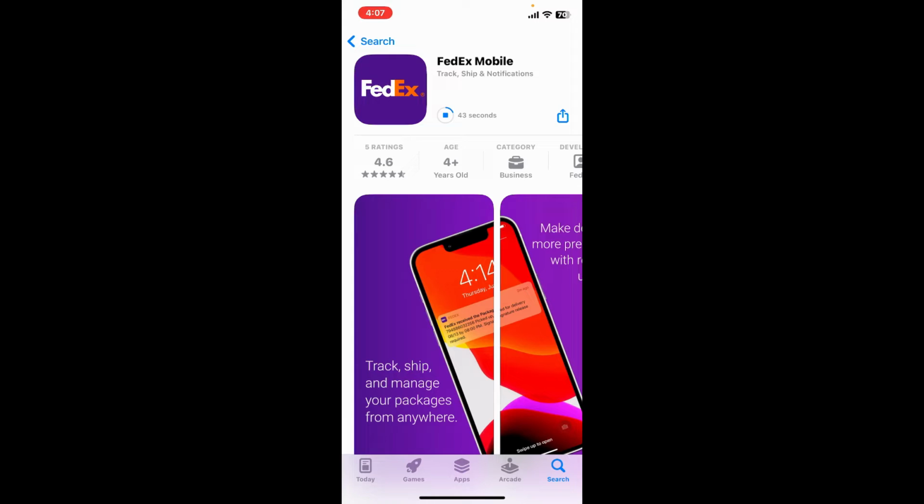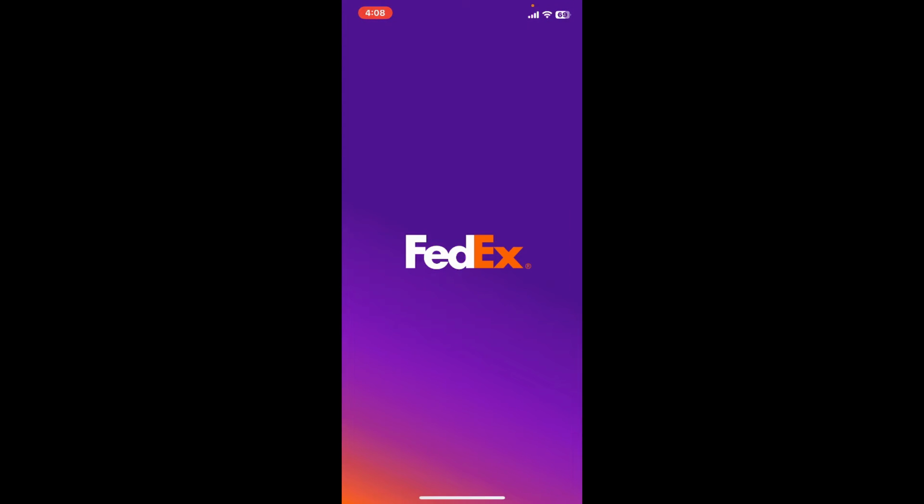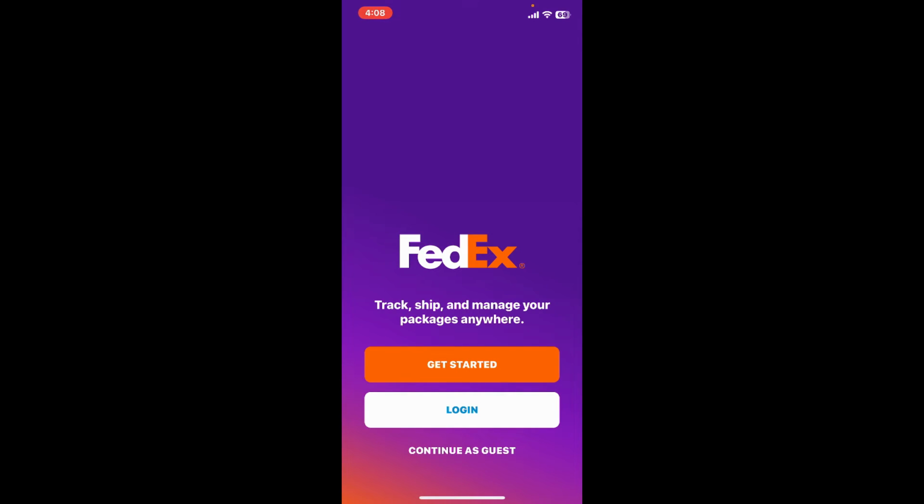Wait for the application to download and install, which may take a couple of minutes, depending upon your internet speed. So always make sure to download the application only if you have a good internet connection. Once the application is downloaded, tap on the Open button to launch the Fedex app on your iPhone.